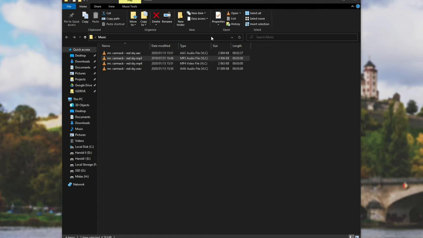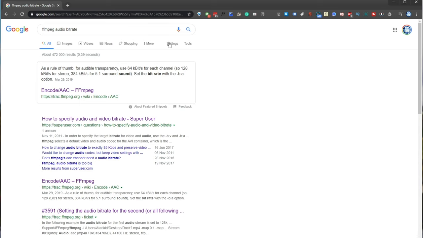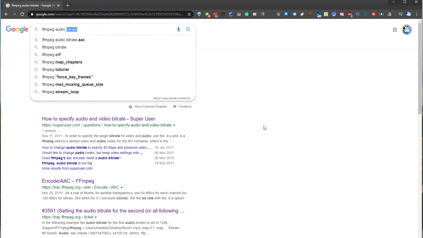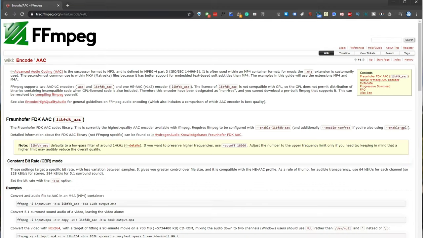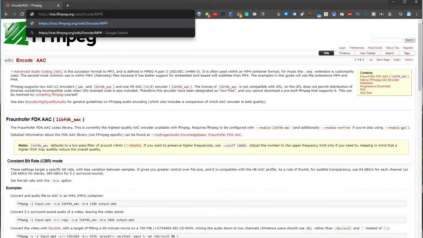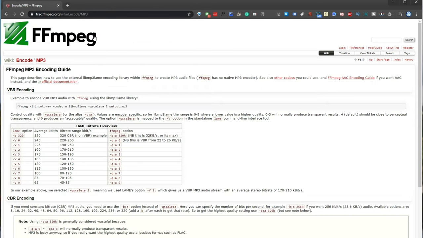Say you want to change bitrate. How exactly do we do that? If we were to go ahead and give our question a Google, FFmpeg audio bitrate, clicking the first link takes us to the FFmpeg wiki for AAC. Let's say we want to go to MP3. We can simply type it in at the very top and replace it. Then we have this over here.